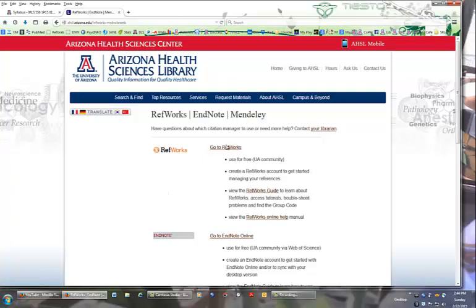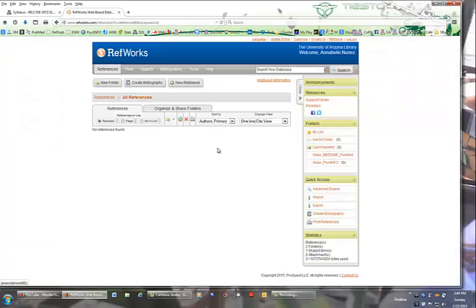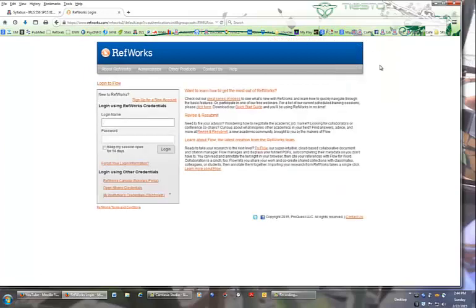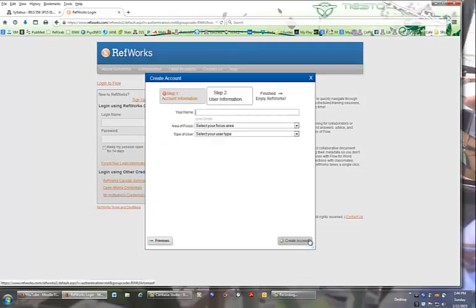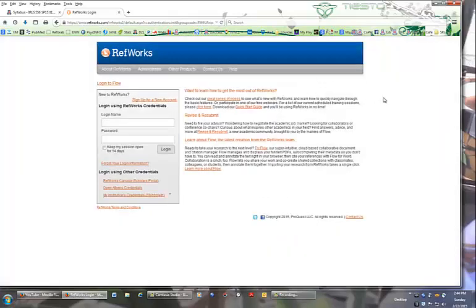So I'm going to go into RefWorks, and if you don't already have an account, then you'll let me log out. Just pretend you didn't see that happen, but you will create an account here, and you'll be asked to provide some information and follow the steps doing that. And as you probably just saw, I already have my account. Use your U of A email address. That way you are recognized as an affiliated user, and you should have no problem logging in.